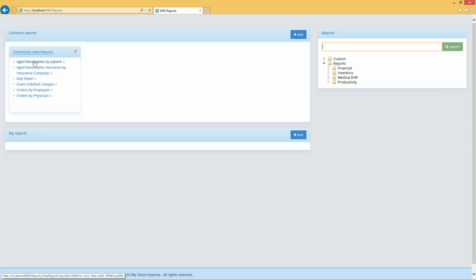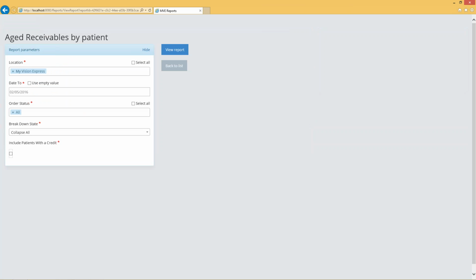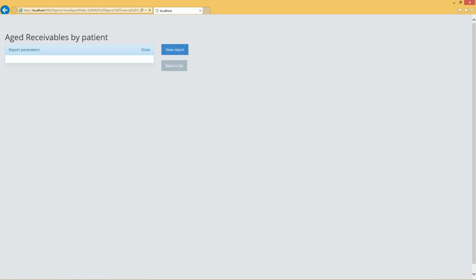I'm going to start off with age receivables by patient. This particular report has a parameter of a date too. That means that it's going to give you up to today's date the age receivables for your patients. The location that I am logged into is already defaulted in the location field for me. And I want to see on this report all of my order statuses, so all is already selected for me. I'm going to select the breakdown state of expand all. That way, once I generate the report, all of the information is already going to show for me. So I'm going to click on view report.